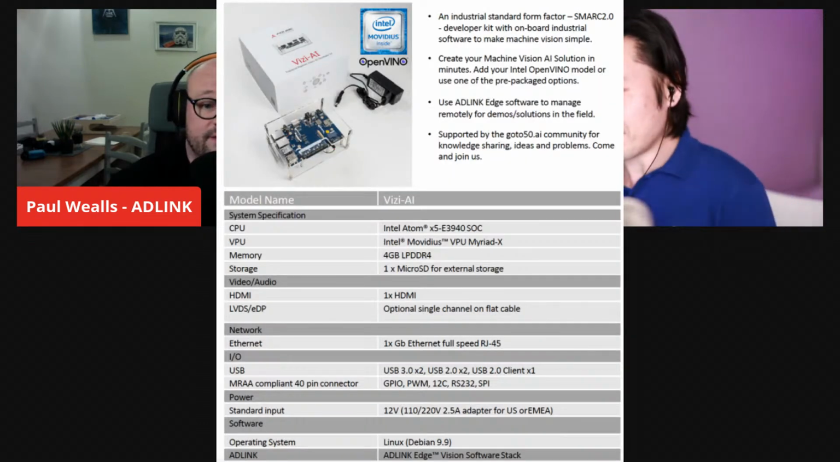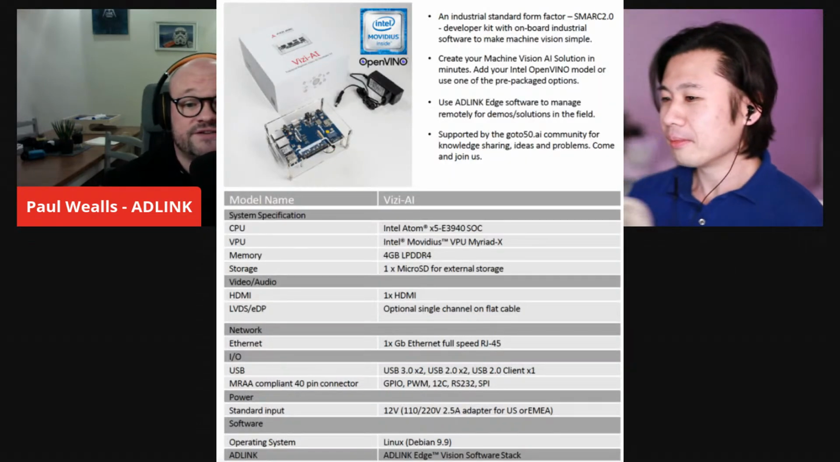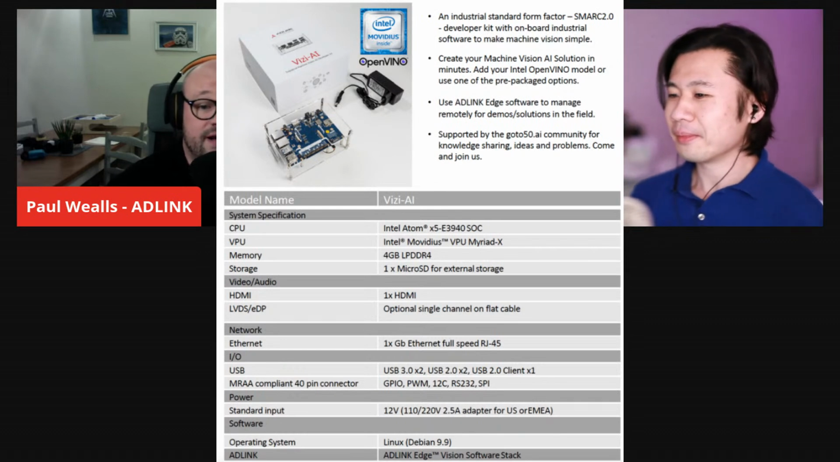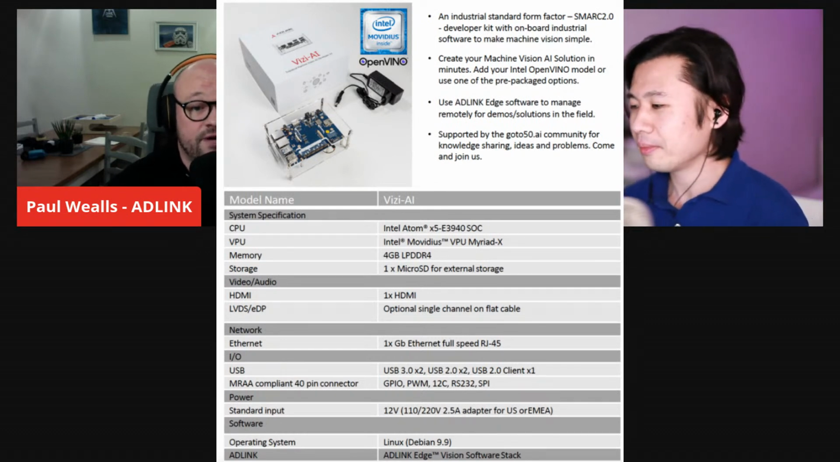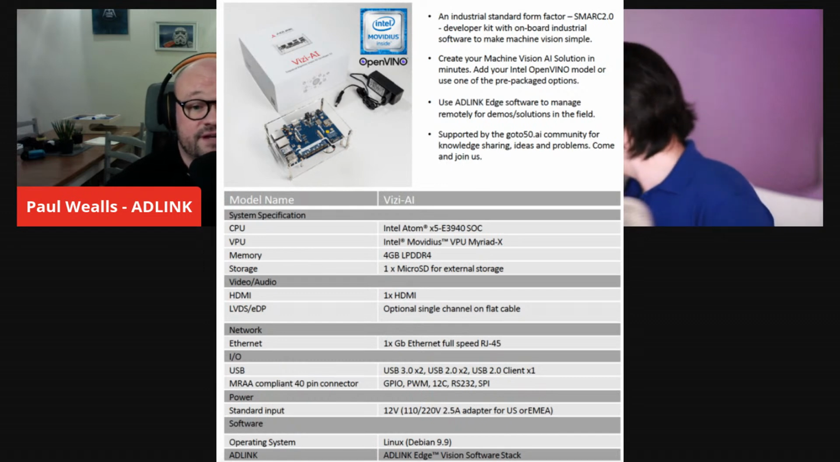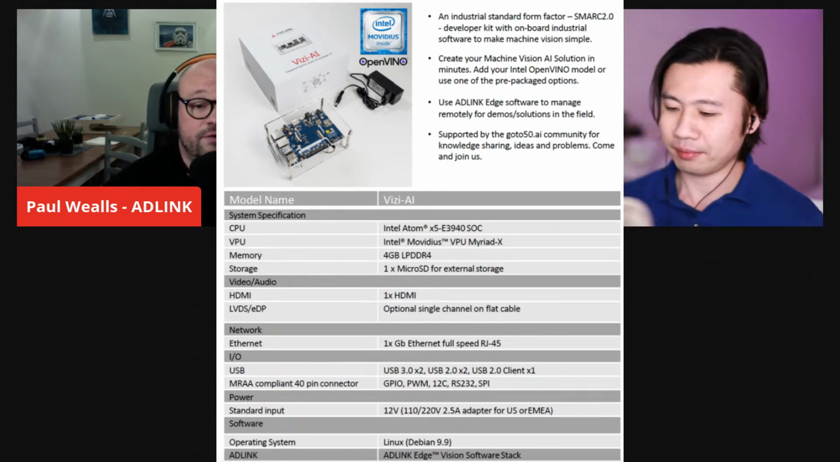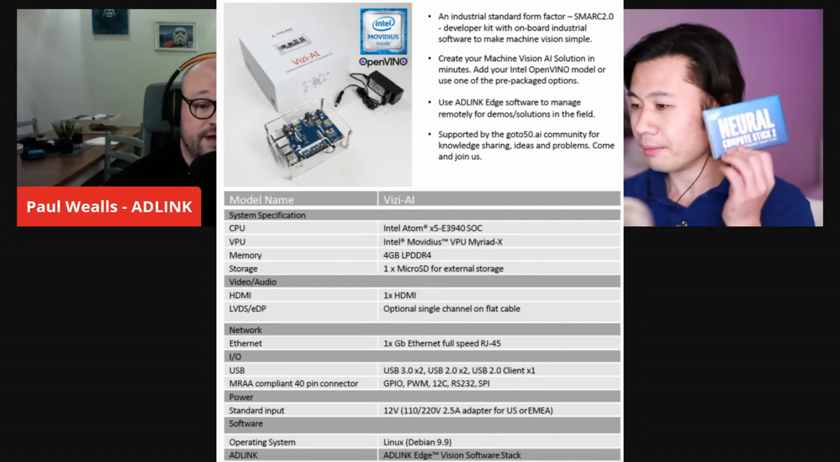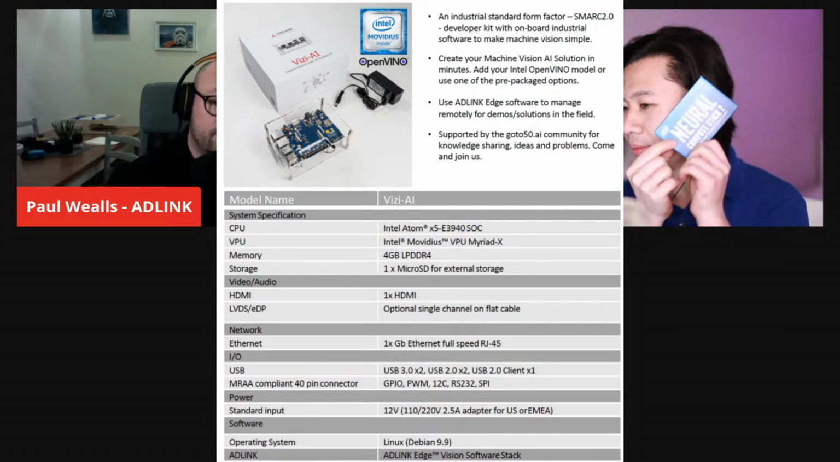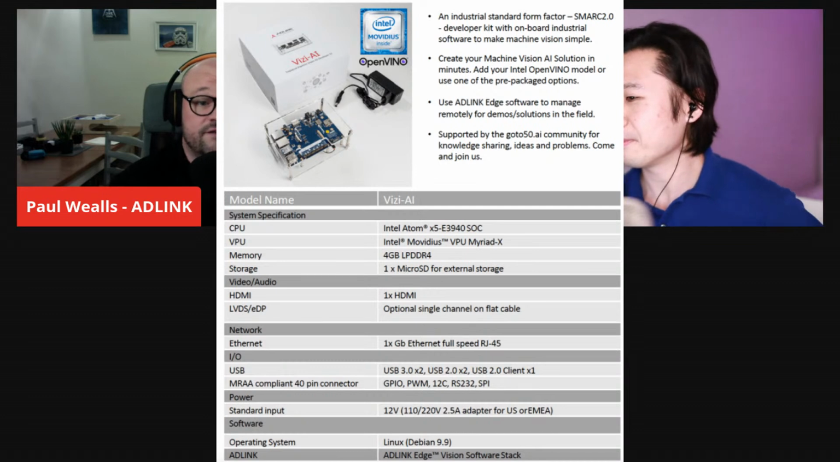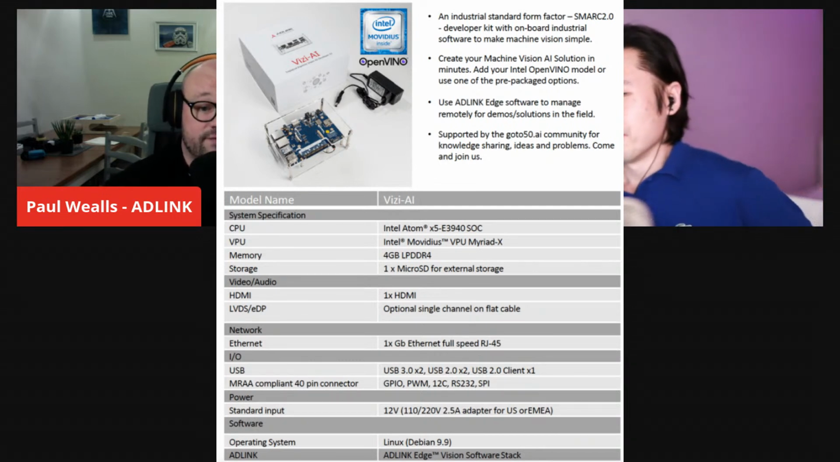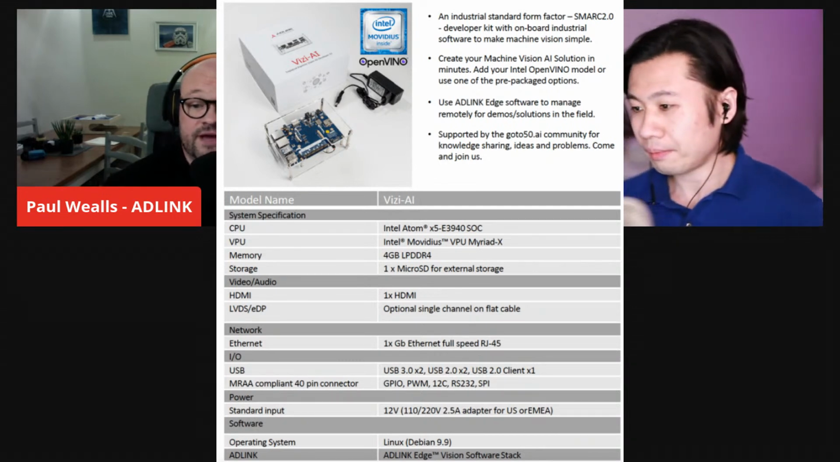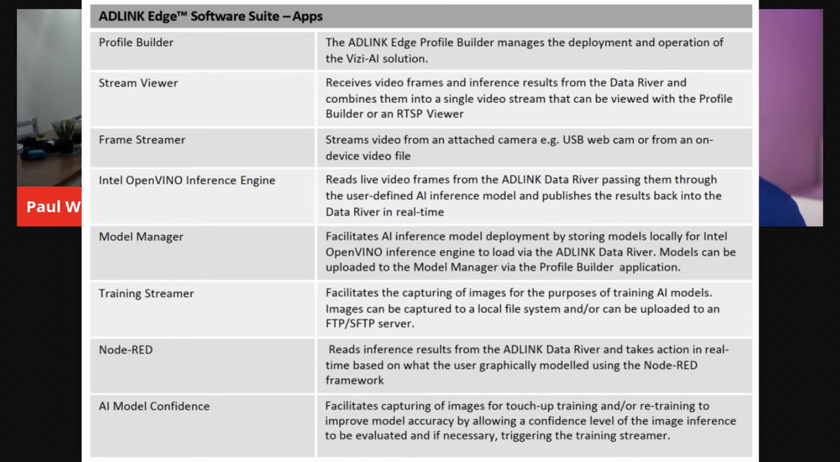Okay, so what do you get with the Vizi-AI? Why are we providing this technology? Okay, so it's got an Intel Atom X5 E3940 CPU, and for the inferencing, you've got the Intel Movidius VPU Myriad X as well. So you've got some great grunt there. If you wanted more, you can put a neural stick into the USB and optimize it even further. You then also get the ADLINK Edge platform and the applications to help you deliver that, which is what Chris is going to be using live later.